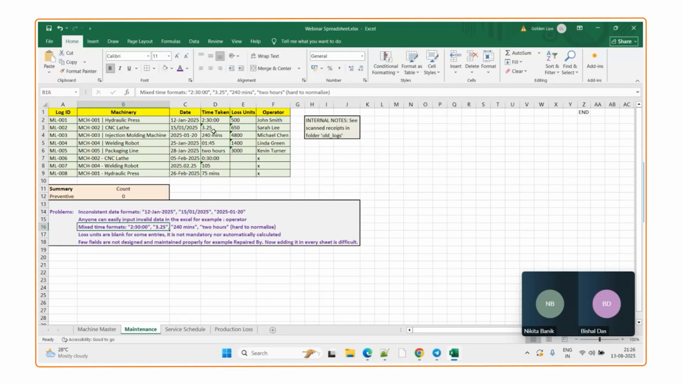Some may write in decimal, some may have some character value in this time field. So this is very hard to normalize and very hard to calculate because the time taken for the maintenance is very crucial to calculate the production loss in the factory.